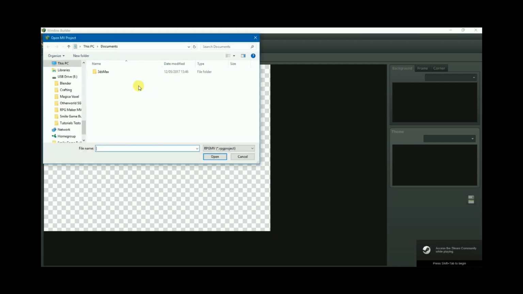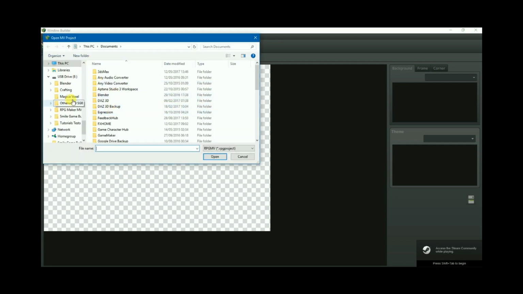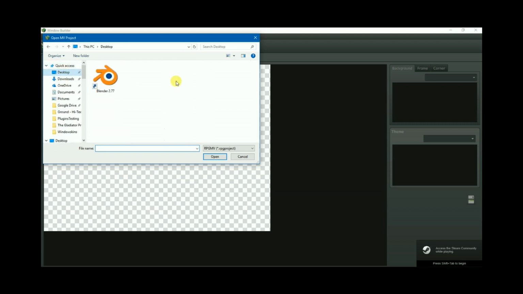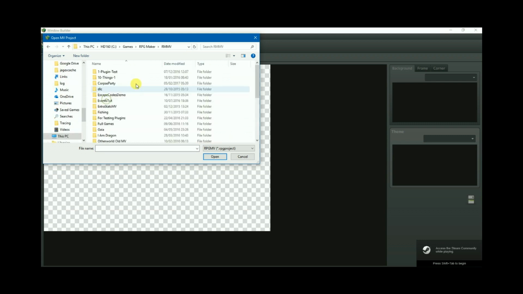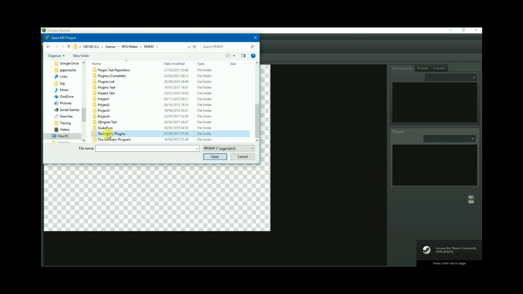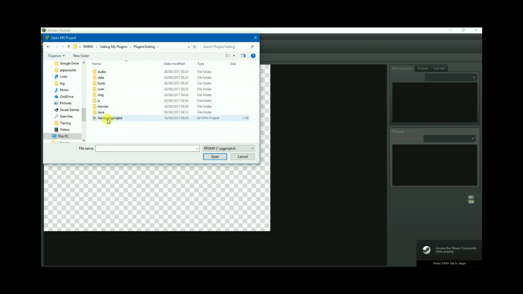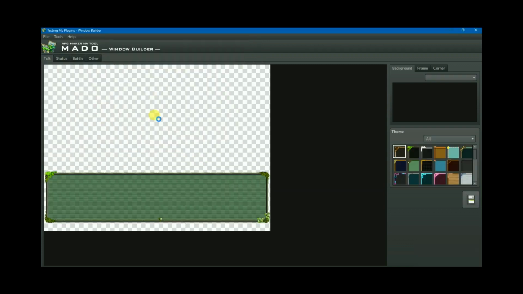The first thing you need to do is to open the project. Now I have something on the desktop. And then which one? Testing my plugins, I think that was it. And here it is.